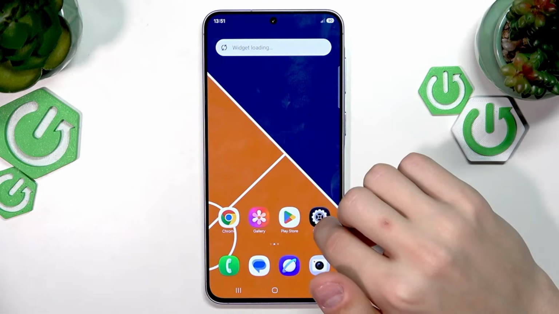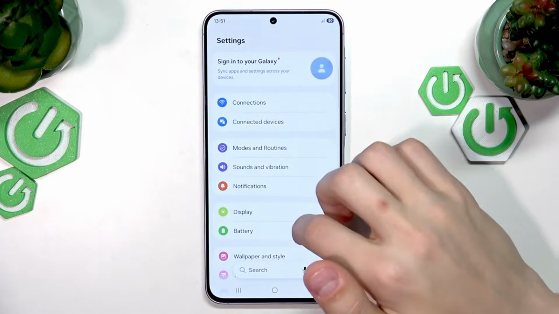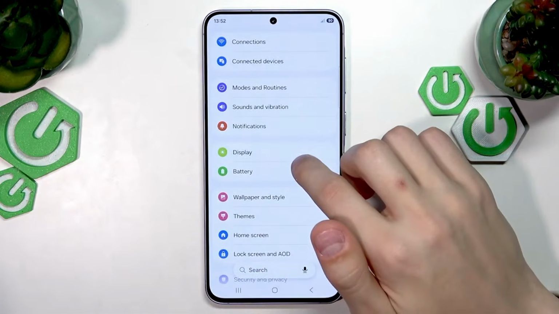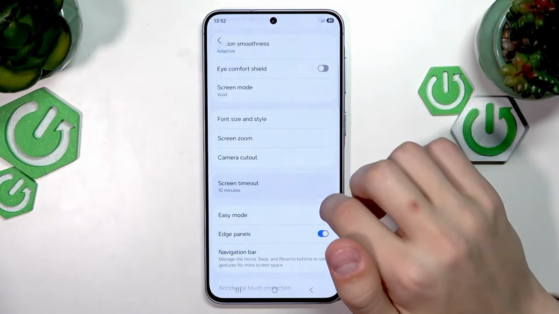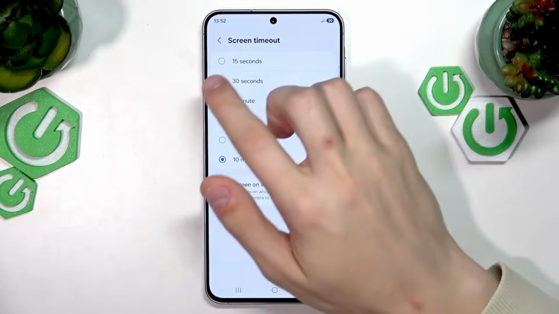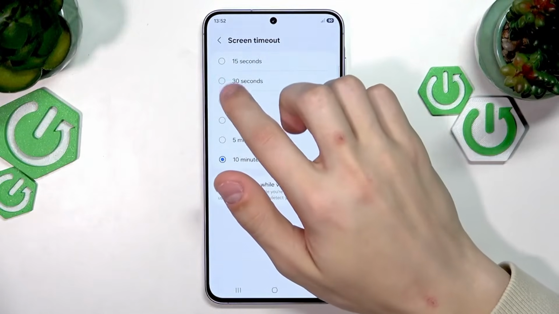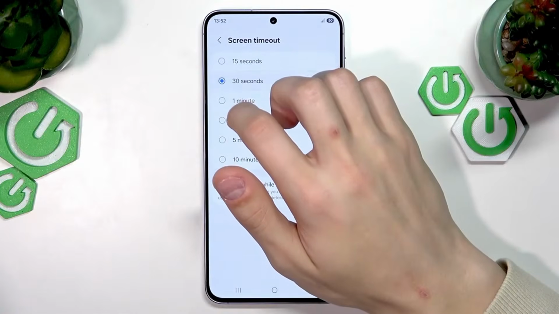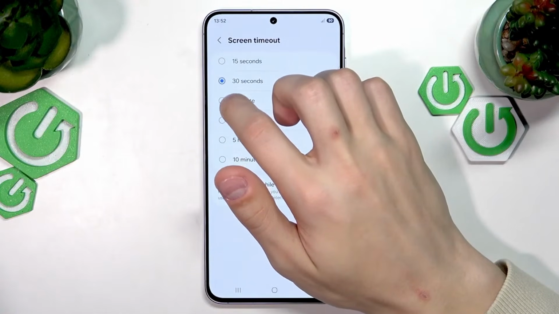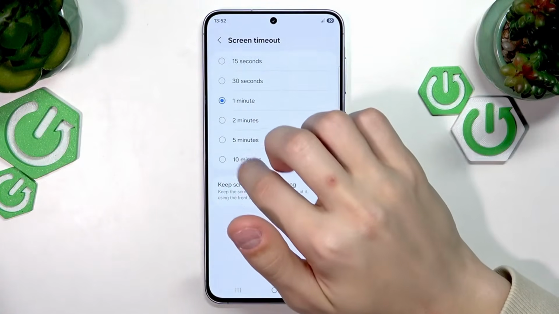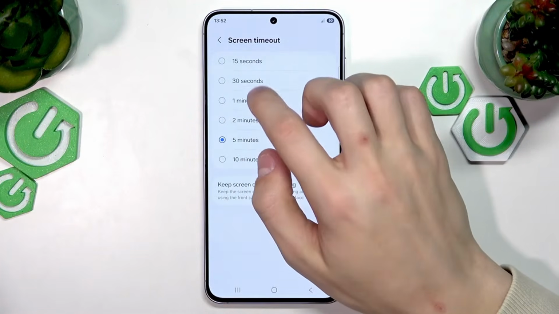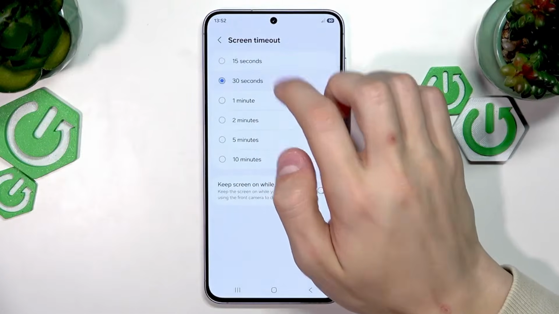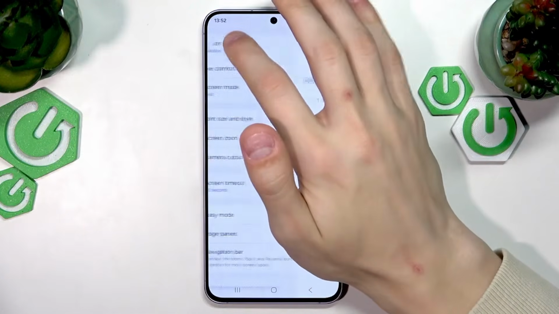So we're going to go to settings, then scroll down to display, scroll down again to screen timeout and select something between 15 seconds to 1 minute. So 15 seconds is good, and 30, and other ones are just longer, so your phone's going to be staying on for longer for pretty much no reason. So let's do 30 seconds, and that is pretty much it.